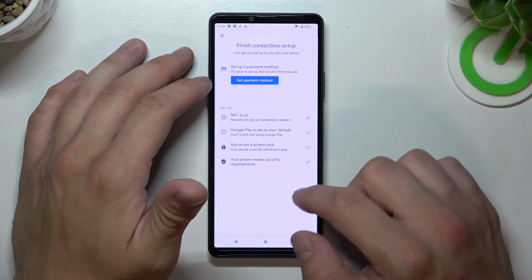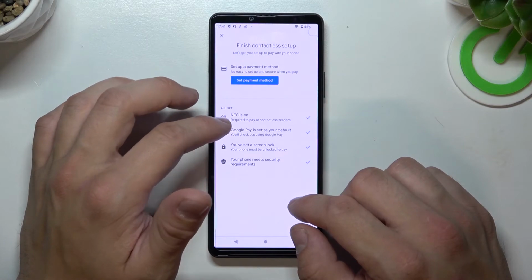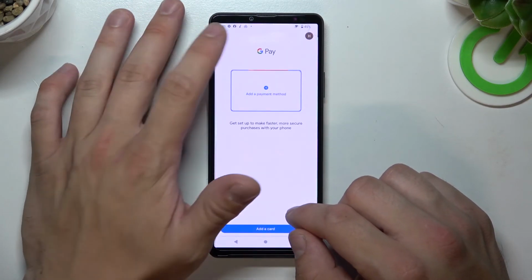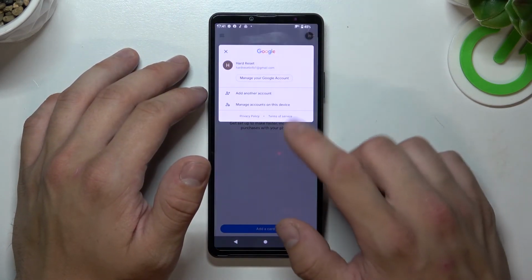Then we've got contactless setup, where you can set payment method, check if NFC is on, if Google Pay is set as your default, if you've got a lock screen set, and if your phone meets security requirements. Then we've got help and support, send feedback, and in the end access to our Google account.